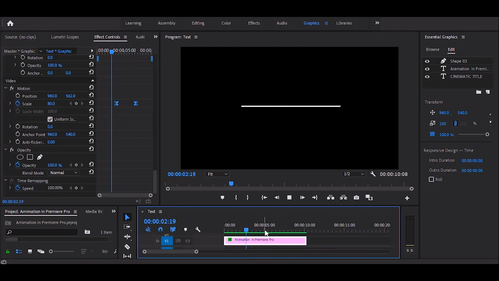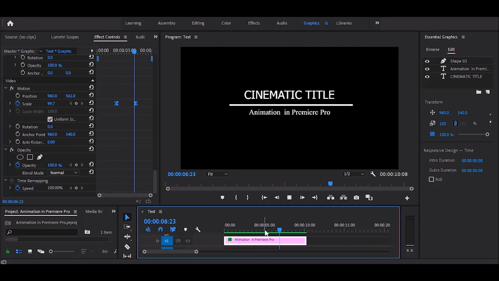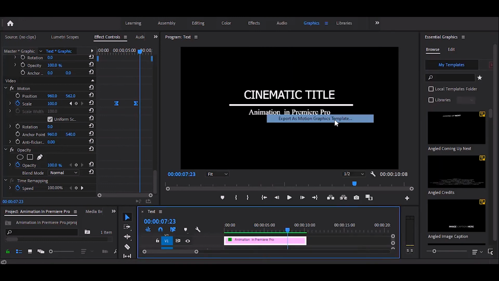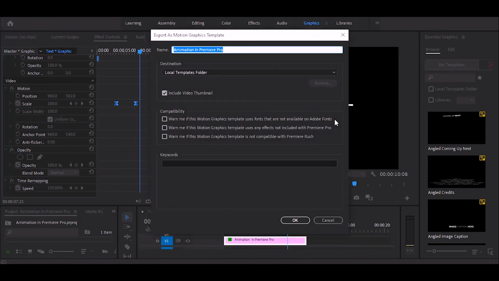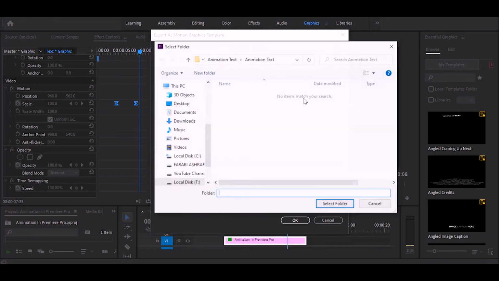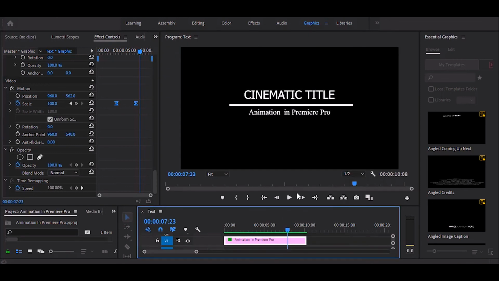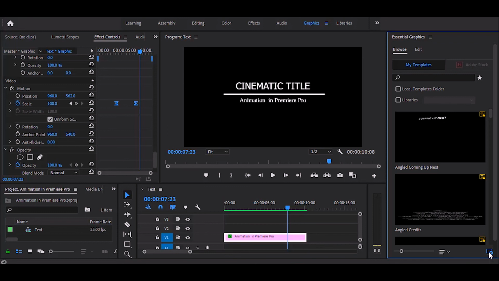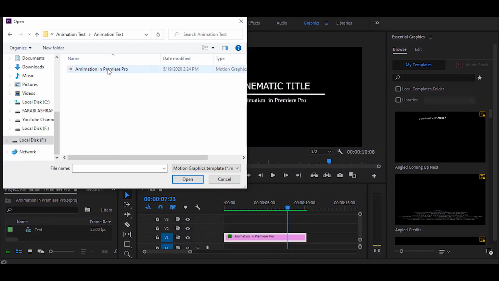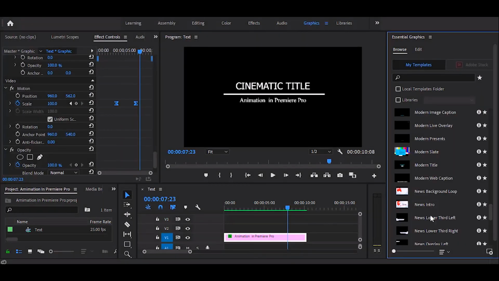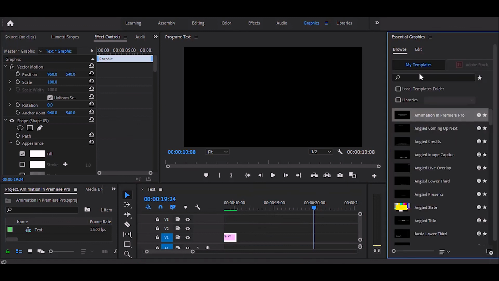In the final part of this video, I am showing how to save this file. On the timeline, you need to right click the text layer and select export motion graphics template. You can save it to a local drive and select a folder. Click the path icon and open. Finally, you can find that folder inside the browser, so you can use it again.